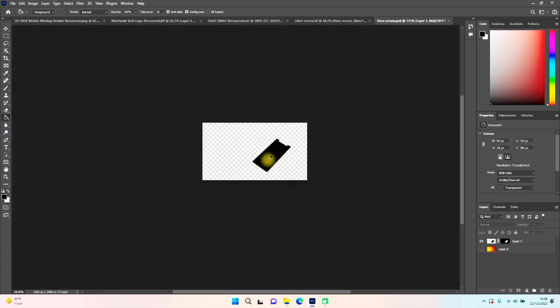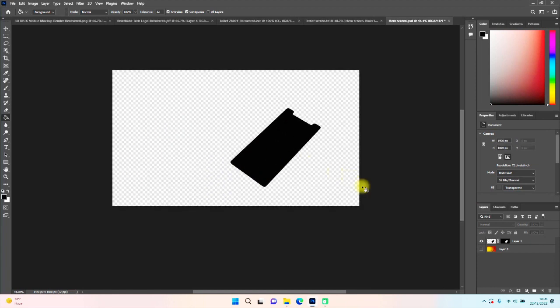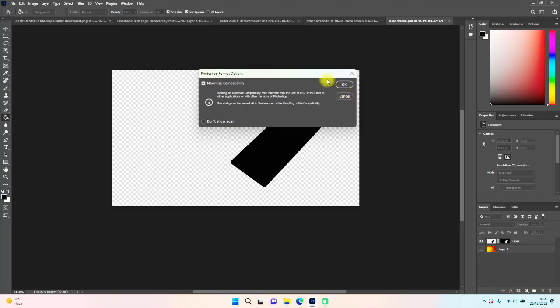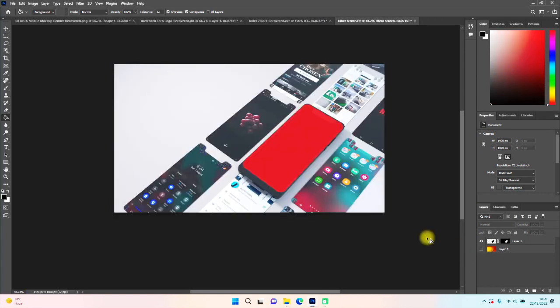Okay, so this is what I have. If I click cancel, it will tell me to save. I'll say yes, save that. Then it's going to save that image and bring us back into this layer stack. Then that is what we're going to use to mask that.